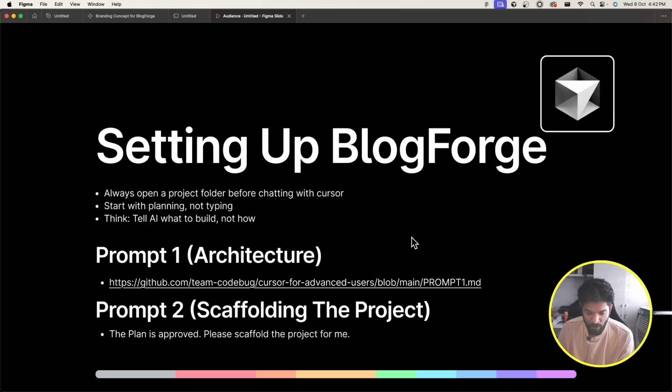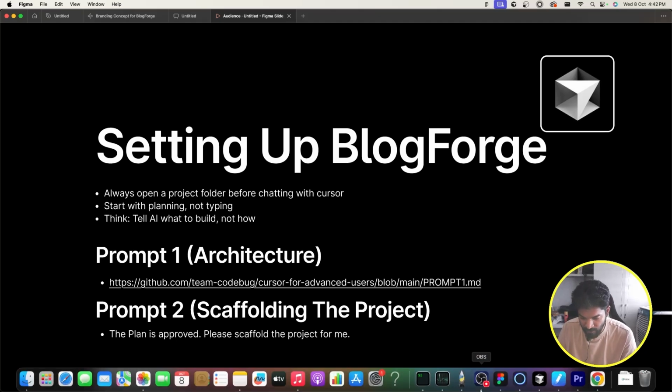Now we'll start setting up Blogforge. Always open a project folder before you start chatting with Cursor. We will start with planning, not implementation. We first have to plan a project properly as an architect, like what things you want to do and what tech stack you want to use. It's about thinking in this way: tell AI what to build, not how to build. Okay, this is enough theory.